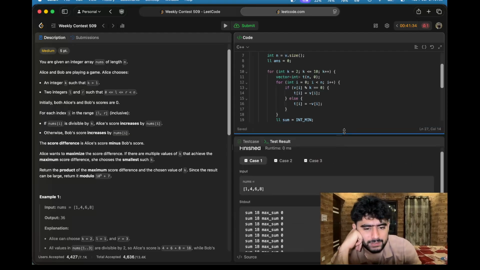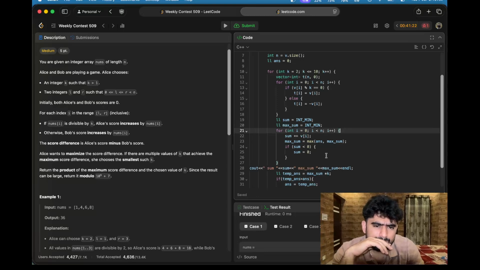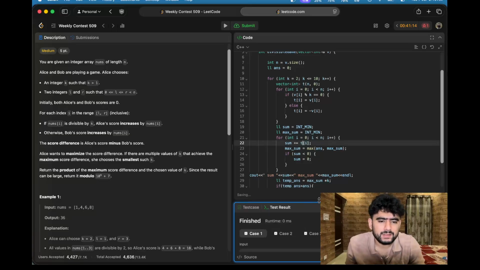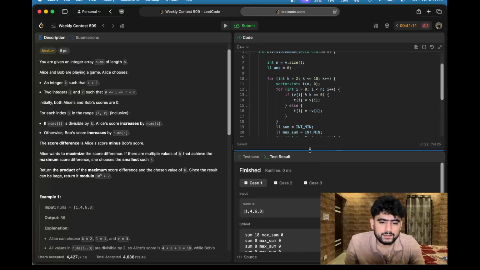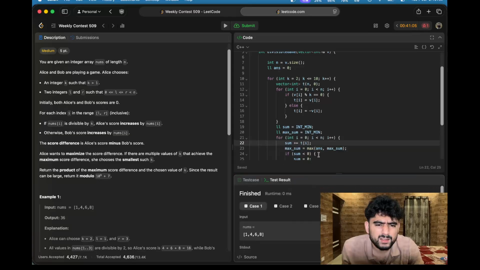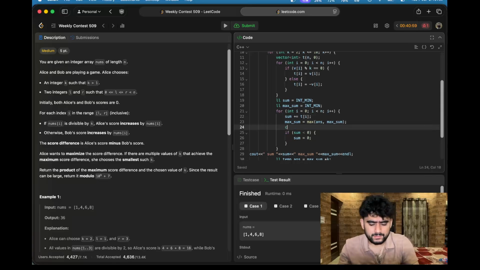How is it even possible? We are updating the max every time. It is going to be t of i actually. But why is the sum 18? Why is this thing not working? Max sum.